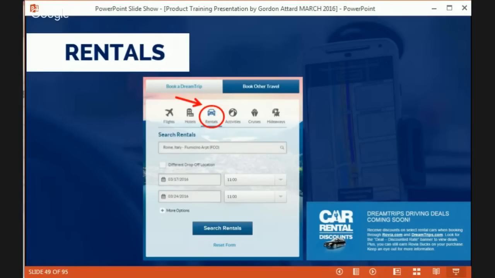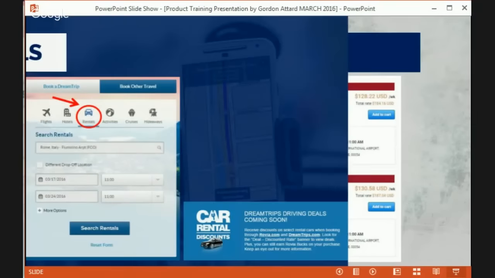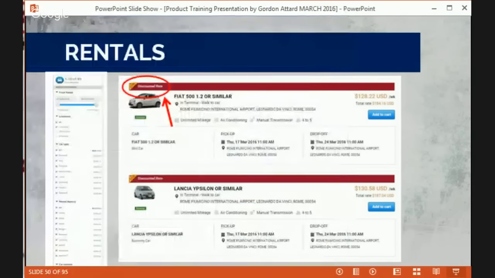Now, there's the car rentals. Okay, I don't know if you have already booked your car rental from here when you are going abroad. So you can see here filtering as well, type of car, etc. Okay, and there's this discounted rate, like for example this one.